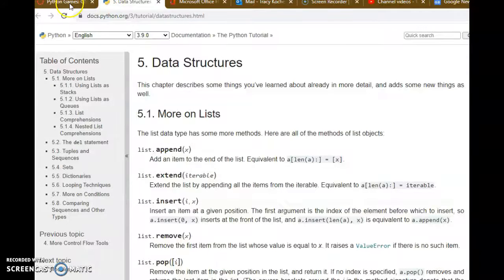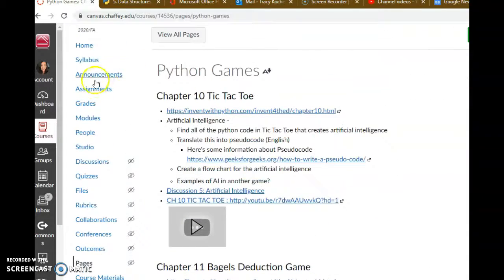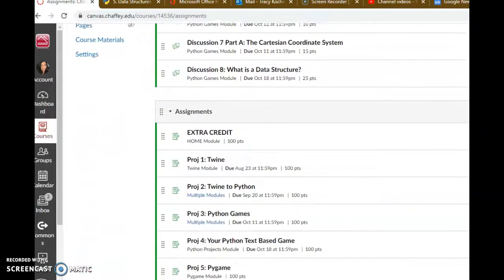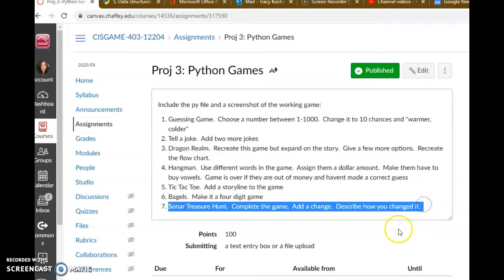The assignment for the class, still working with our Python games assignment, this is going to be the last one that you'll include with the project. So the project 3 Python games is going to do a sonar treasure hunt, but all I'm asking you to do is change it. Now here's where it gets crazy, because I'm not asking for a specific change, but I want you to think how you could redesign this game to make it more fun, more interesting, different, whatever you want to do. And then just tell me what you did. So that's the last piece of this Project 3 Python games, which is due next week.